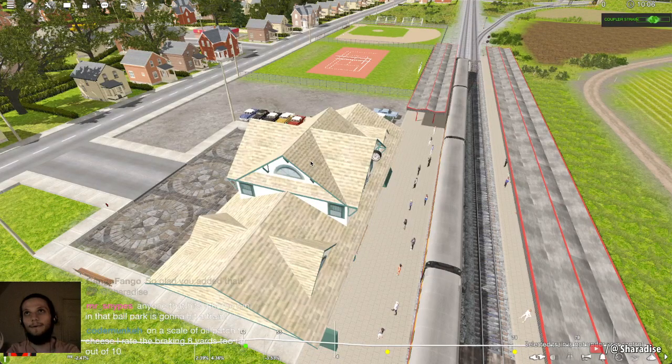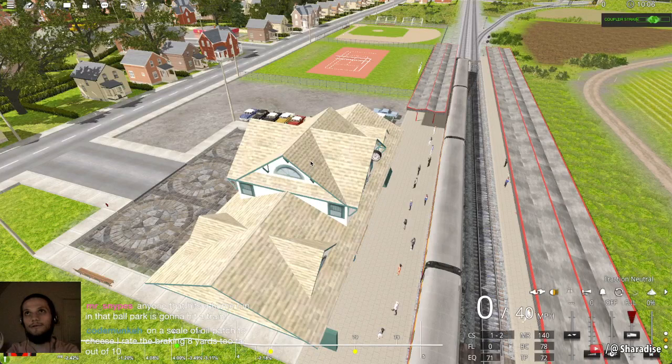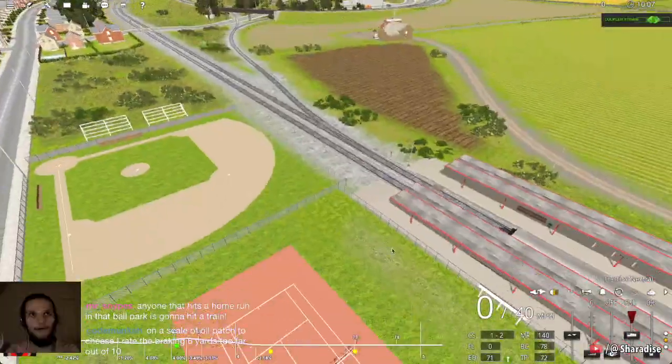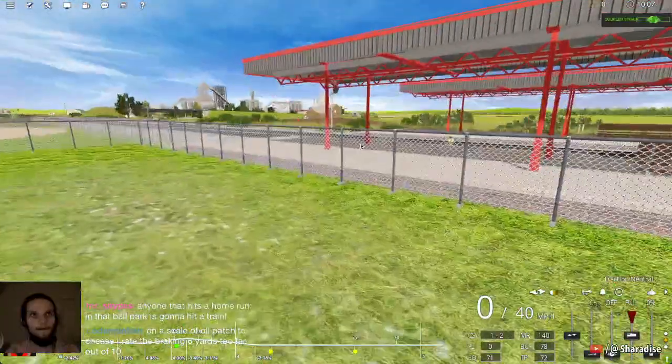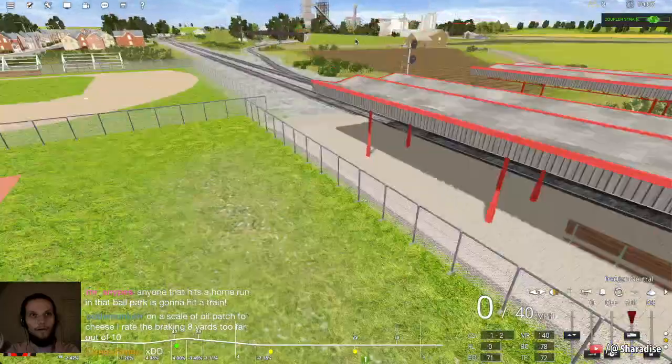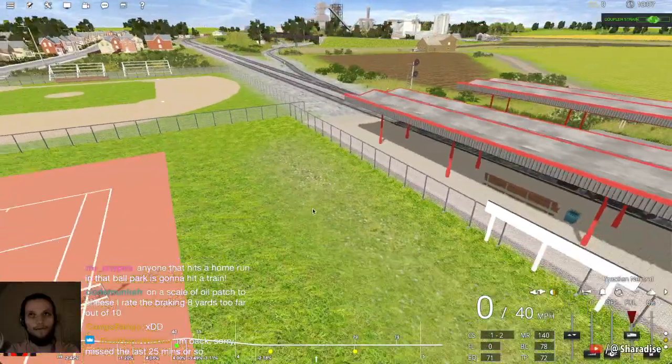Railhands has to look away. Although, if you pop up chat, yeah. Very nice. Anyone that hits a home run in that ballpark is gonna hit a train. What do you mean? What do you mean hit a train? Look, we've got a fence there, and if the ball goes up over the fence, high enough, then it'll also cross over the tracks. Yeah, sure, okay.